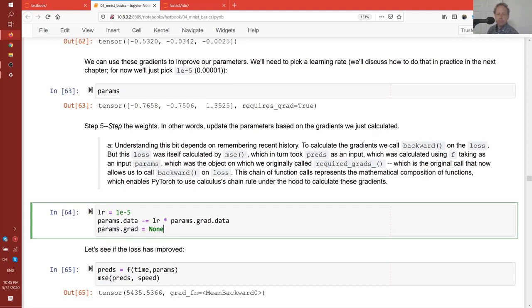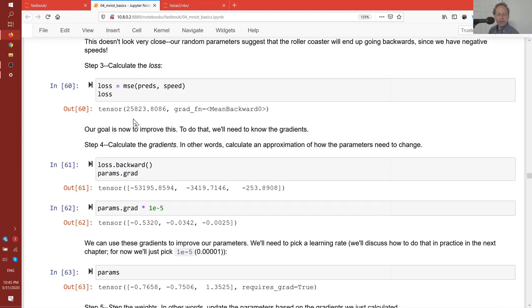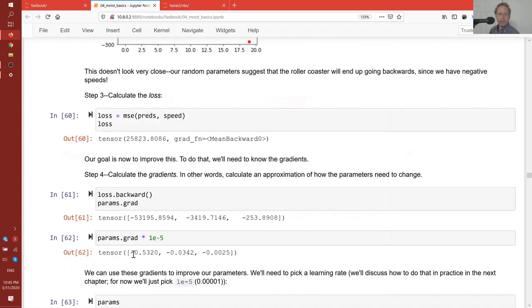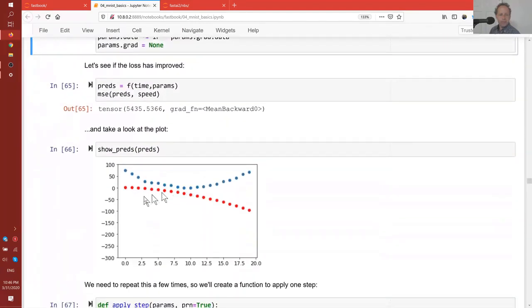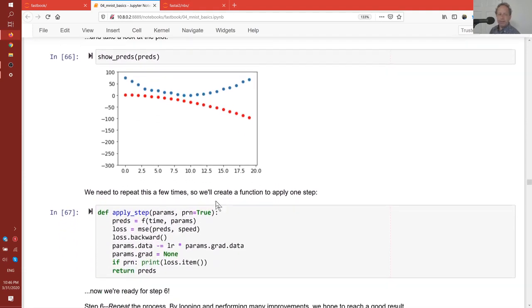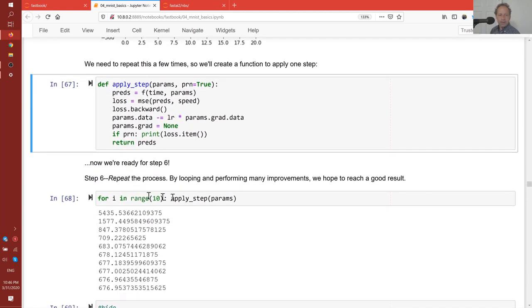After we do that, delete the gradients that we already had, and let's see if the loss improved. So the loss before was 25,800. Now it's 5,400. And the plot has gone from something that goes down to minus 300 to something that looks much better. So let's do that a few times. I've just grabbed those previous lines of code and pasted them all into a single cell. So preds, loss, backward, data, grad is none. And then from time to time, print the loss out. And repeat that 10 times. And look, it's getting better and better.